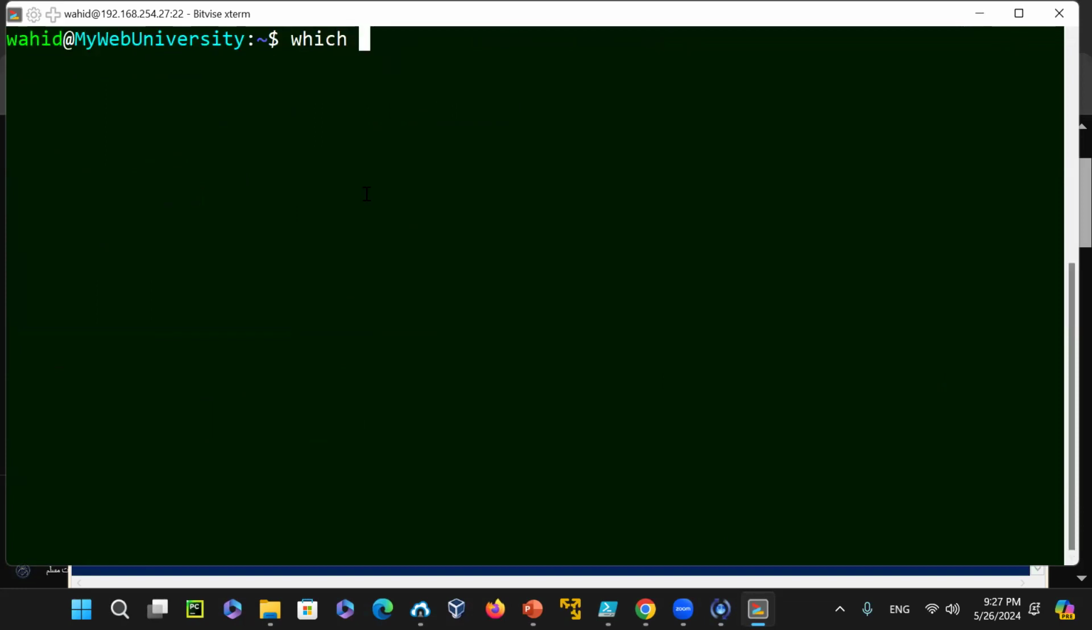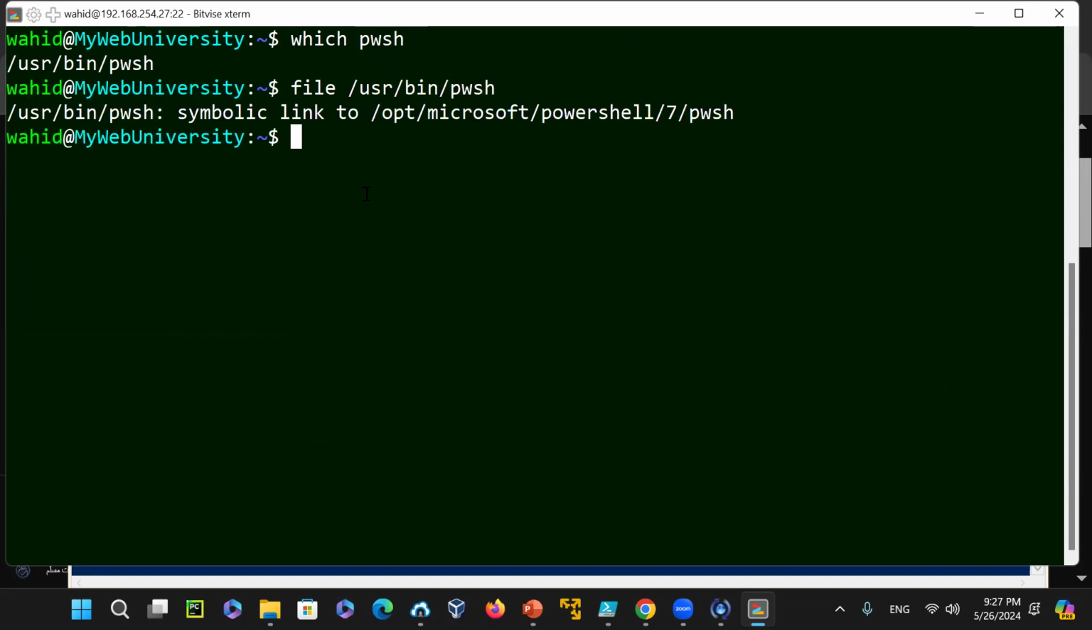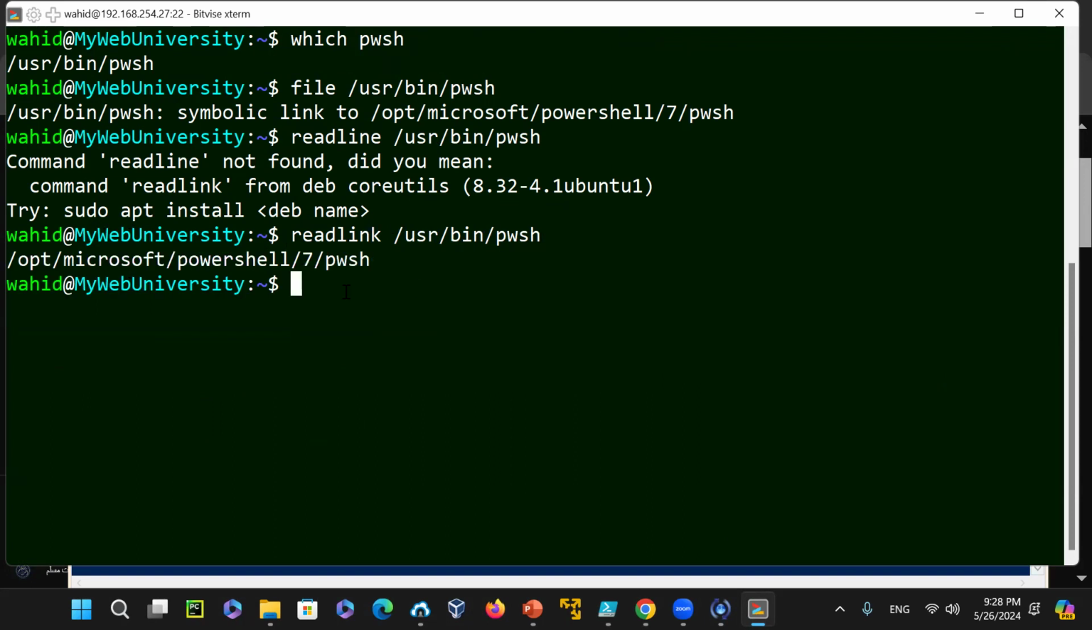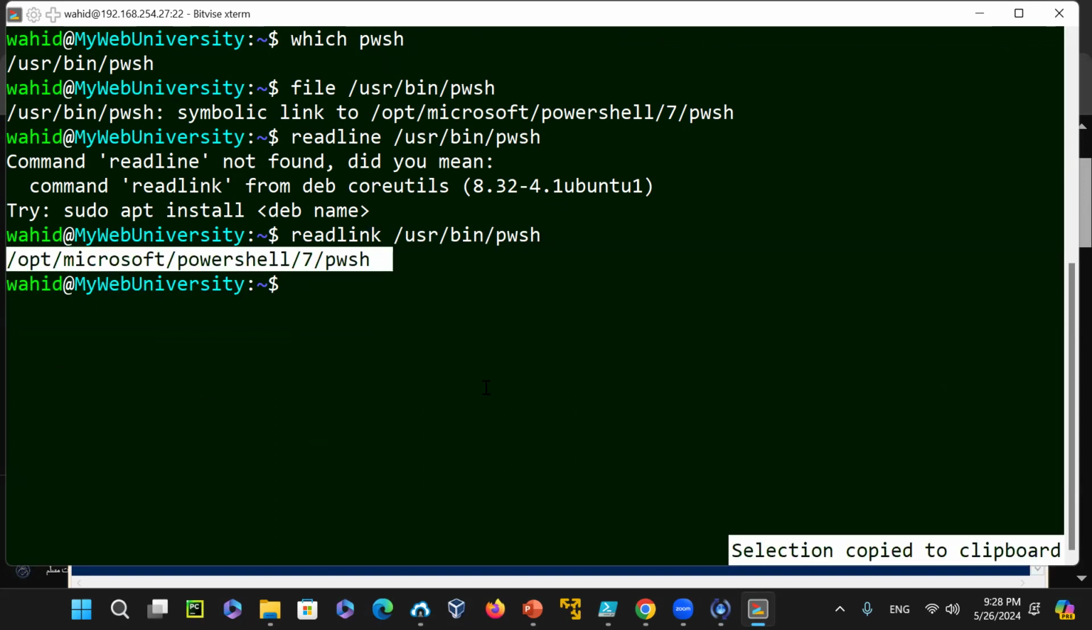So if I say which pwsh, this is the binary. So file /usr/bin/pwsh, that's a symbolic link to the other one. If I say readlink for /usr/bin/pwsh, then it's going to show the link from the Debian console, this one, and the sudo app. I'm sorry, readlink, I was writing readline. That's not okay. So it does say that it is a symbolic link to that one.